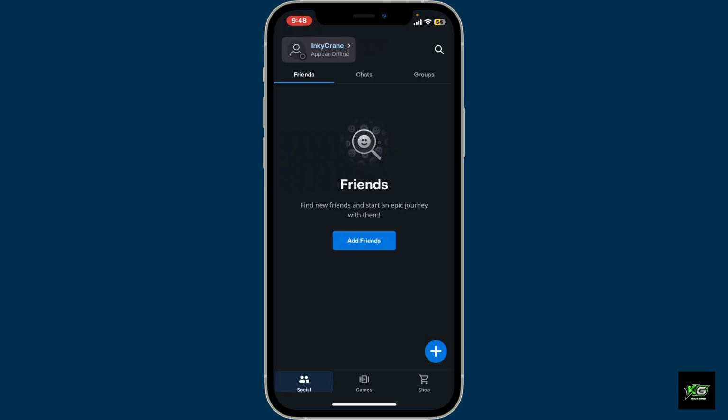Now once your friend accepts your invite, you will then be able to add them as a friend and they'll start appearing in your friend list. After you have them, you can then message them or invite them to play games together. And that's how you can easily add friends on Battle.net mobile quickly and easily. Now you can stay connected, chat and jump into games together anytime.